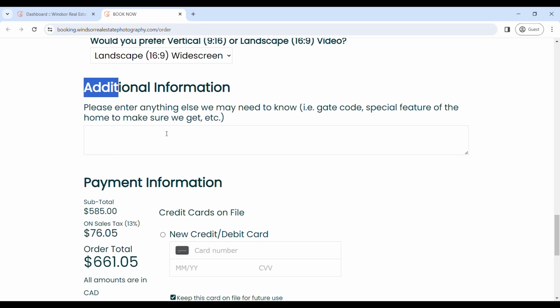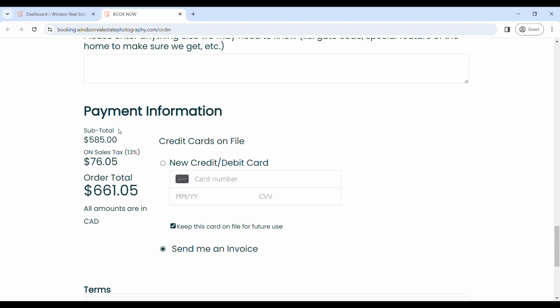Under the additional information, this is where you're going to put any details or notes that you need us to know. So whether that is how we're going to get access, if there's a lockbox code, if the client's going to let us in, whatever pertinent information you think is reasonable to put in, go ahead and put it in there now. One of the new features that we're offering as well is credit card payments.